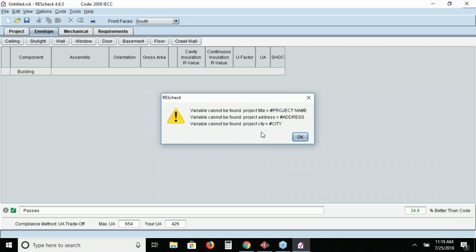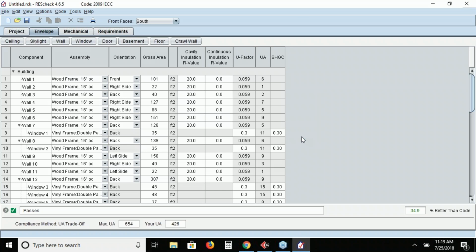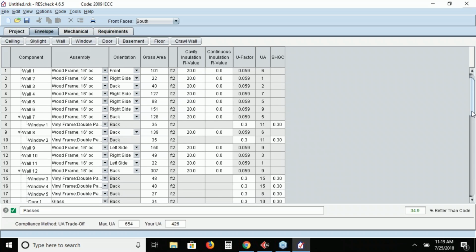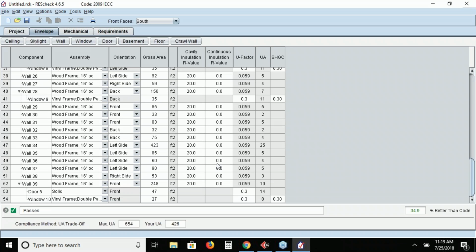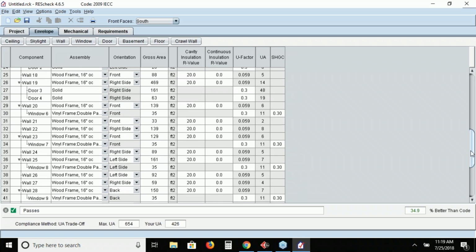So what it's telling me is I can't find that name or that city in its database, so it doesn't know what to do with it. Obviously, hashtag city, hashtag address means nothing when it has variables in there to recognize names and cities. So I'm going to click OK. And you can see I passed again. And my information, if I scroll down all the way to the bottom, we should find my wall that I sent from the basement.